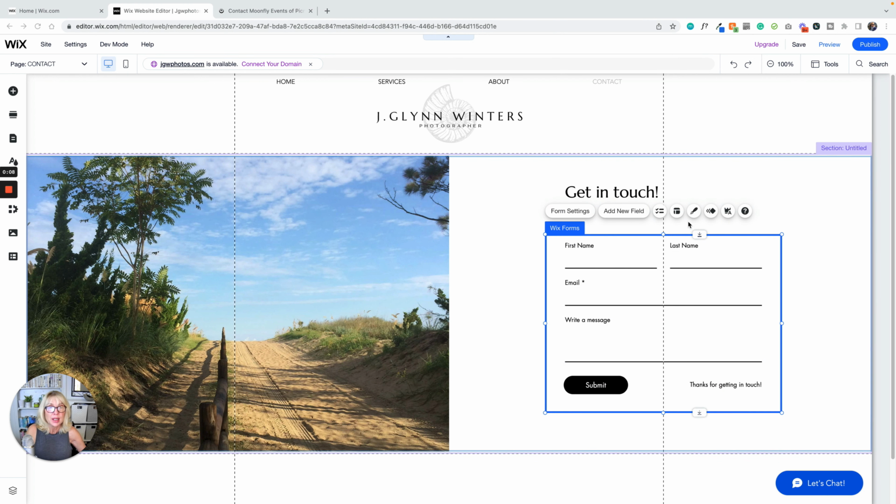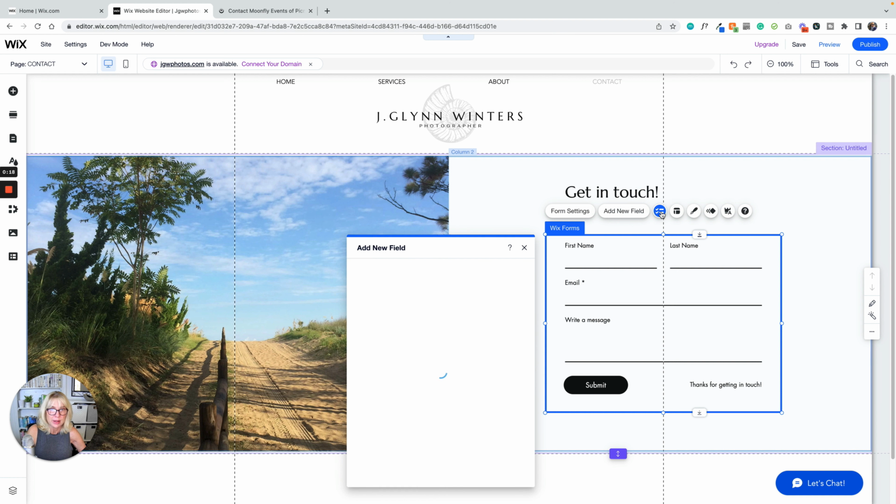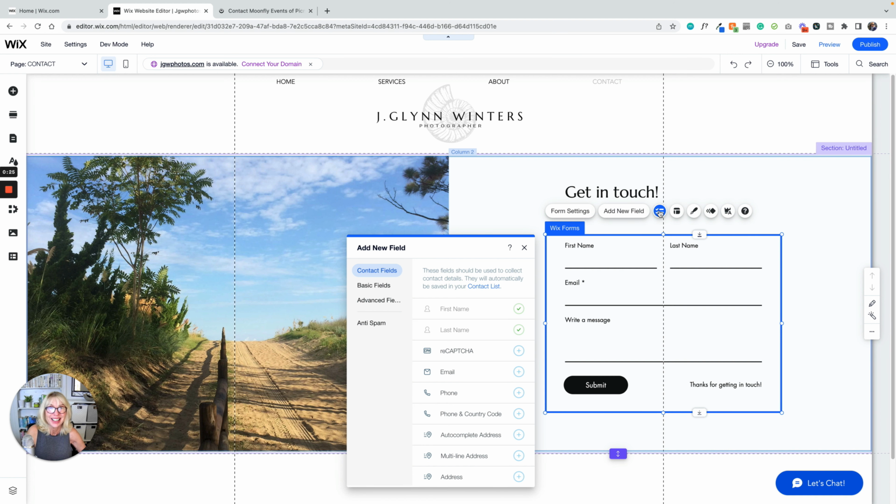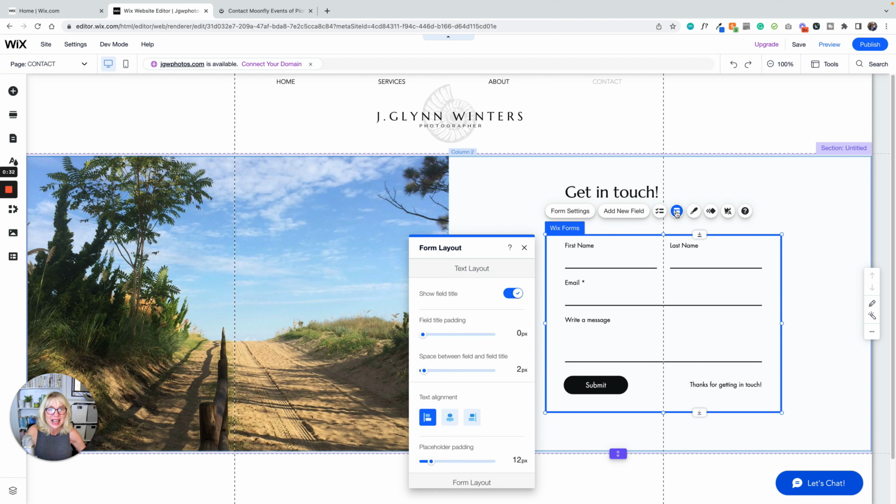And the first thing I want you to do is click on the form here, and you've got add new field, and then you've got elements, and ta-da, those are exactly the same. Don't ask me why. I don't know. And so we've got add new field and elements, which are the same. And then we've got layout, which is a little bit different. And then we've got the design.